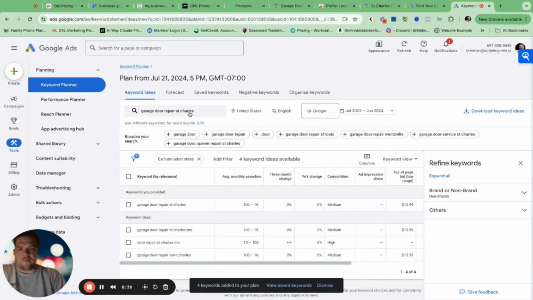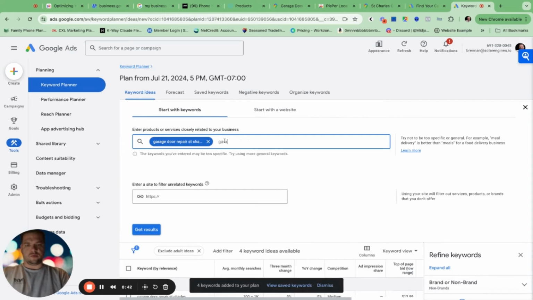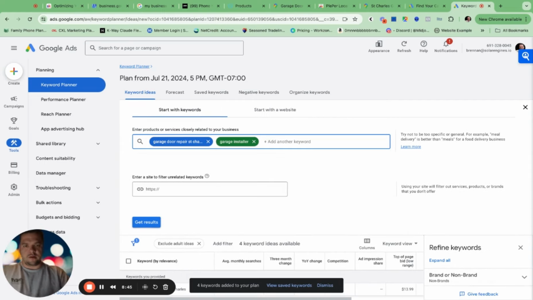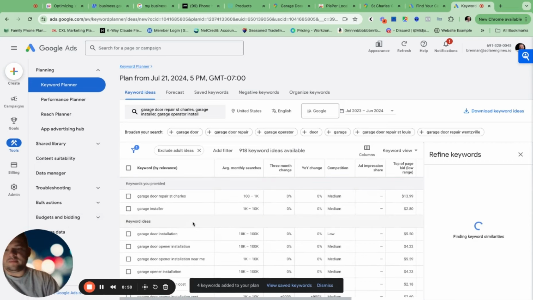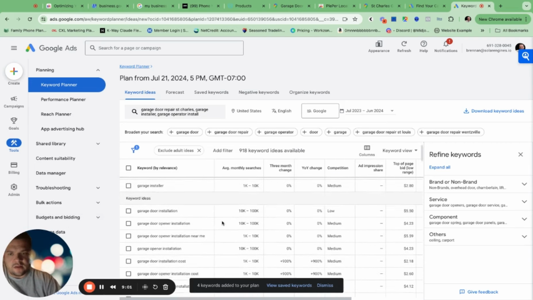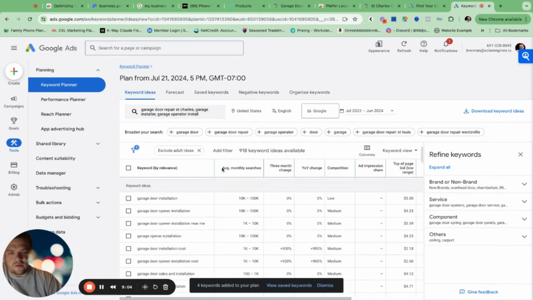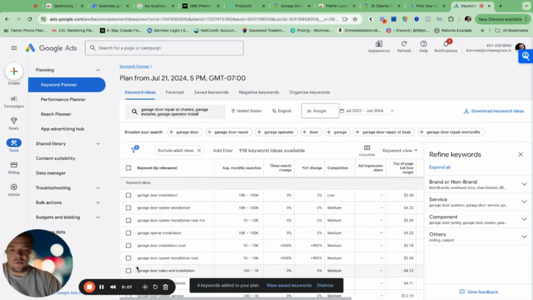So again, we can do this for a few things. So let's do garage installer. Let's do garage operator install and get a few more options here, maybe 10 to 15 keywords that you can use throughout this profile. So go ahead and find the ones for you, and we will head back into the Google Business Profile.